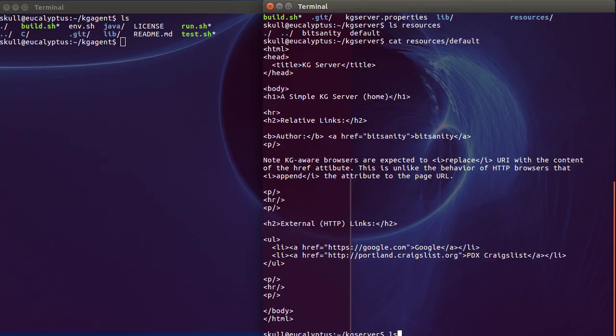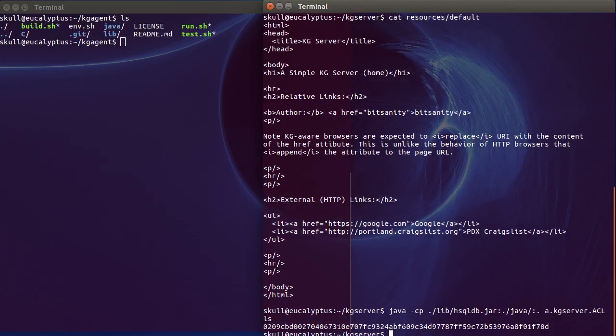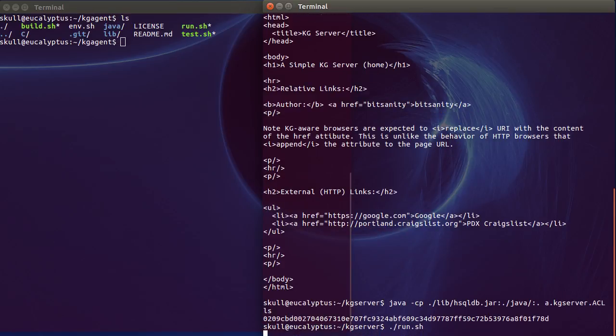Now I will just run a test that lists the keys stored in the ACL. Running this, there is one key which I copied from the keymaster and saved at an earlier time. Note the leading 02 byte that indicates this is a compressed public key. Now I will run the server. It simply listens for connections on a high port, in this case 8080.